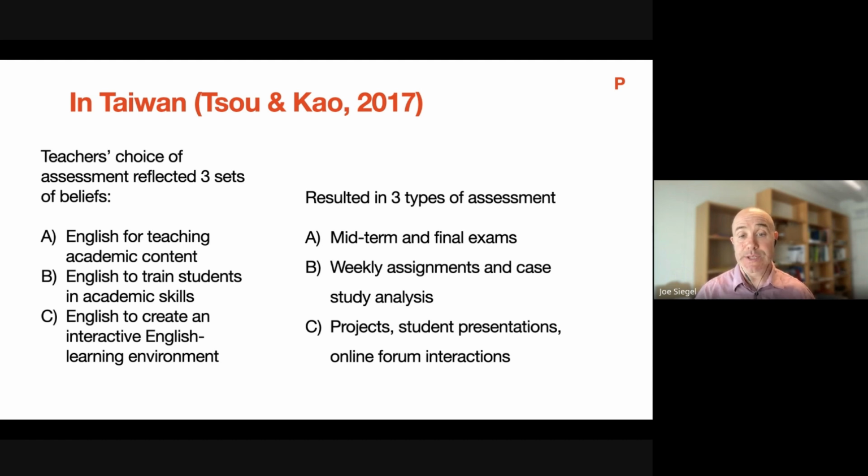And then point C, those who are creating an interactive English language environments, they tended to have more project-based work, student presentation, online forum interactions. So there's an alternative form of participation, interaction that could come on online, not necessarily in person. But you can see how our beliefs as teachers, our main motivations for the classroom on the left of the screen might match up with different types of assessments on the right of the screen.